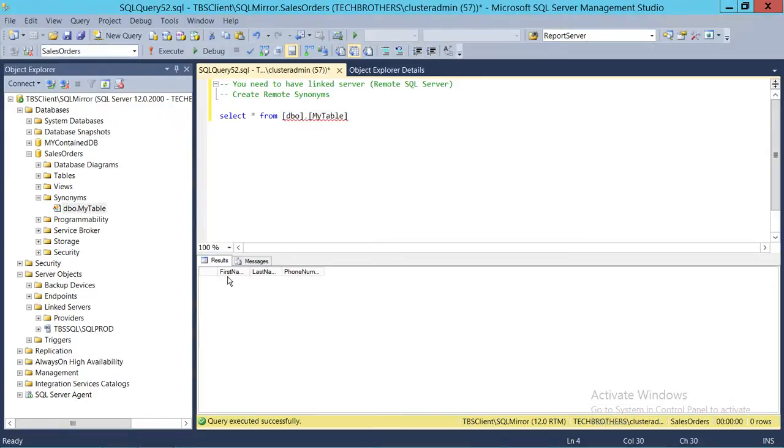As you can see, it's working. It brought the column names. I do not have any data in those tables, but in your case you will have a lot of data. So this is how you create the remote synonym using the SQL Server Management Studio graphical user interface.